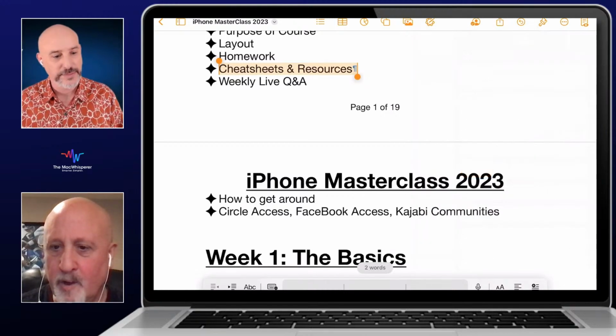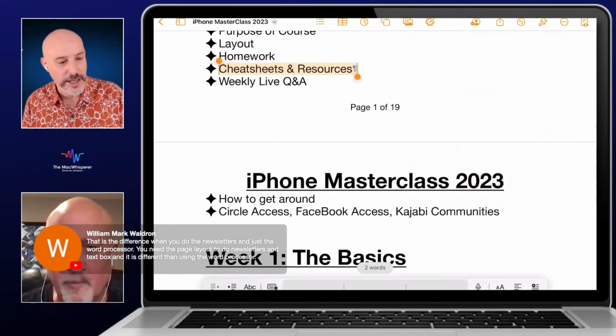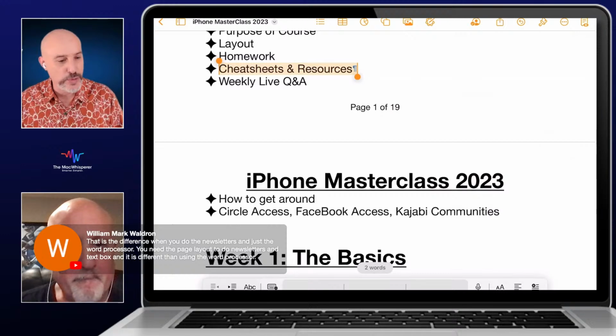Bill's giving it another shot. All right, let me read it. He says, that is the difference when you do newsletters and just the word processor. You need the page layout to do newsletters and text box, and it's different.